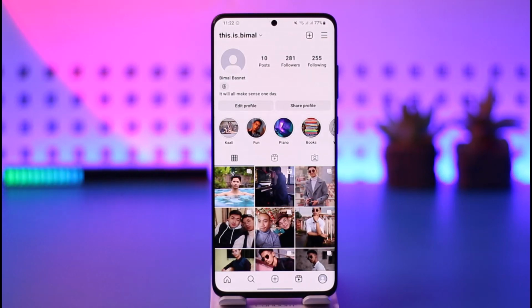But what you can instead do is, if you don't want to interact with that person, you can remove them as a follower and make your account private, so that only your followers, except that person whom you removed as a follower, will be able to actually see your photos.